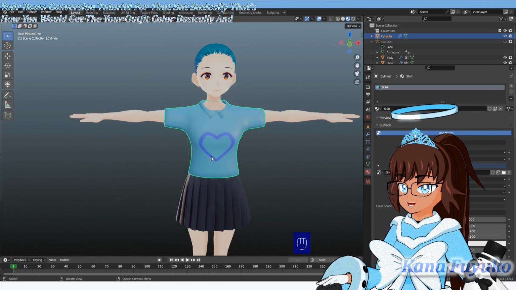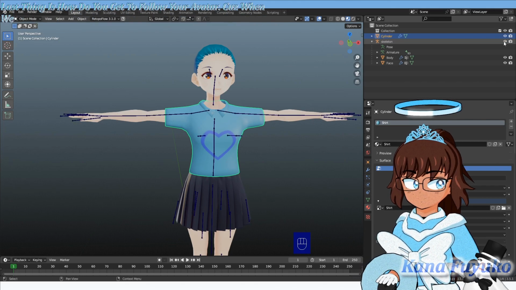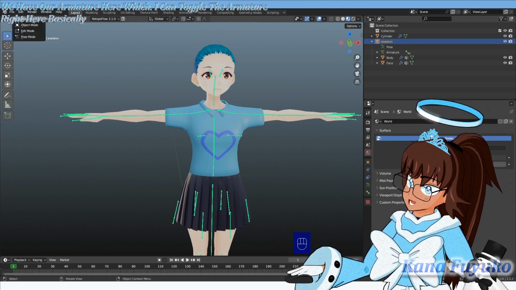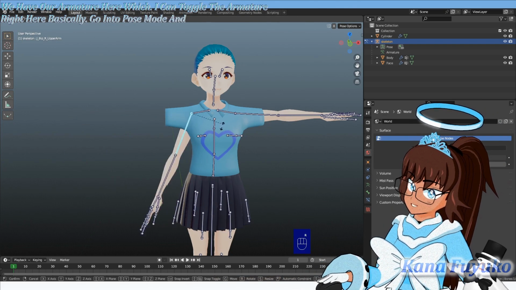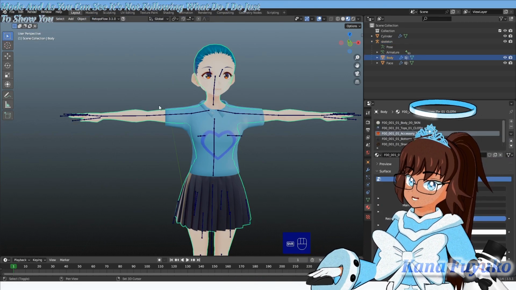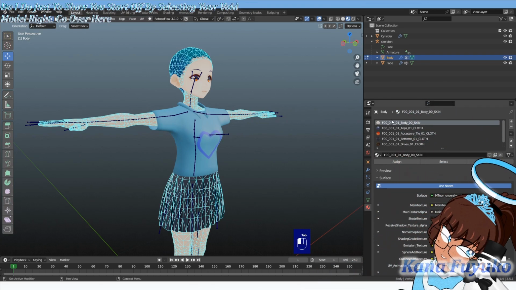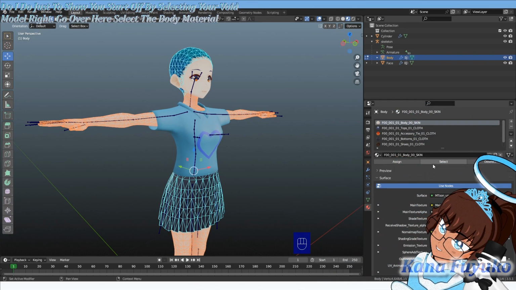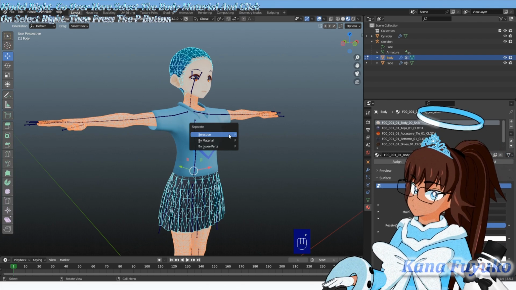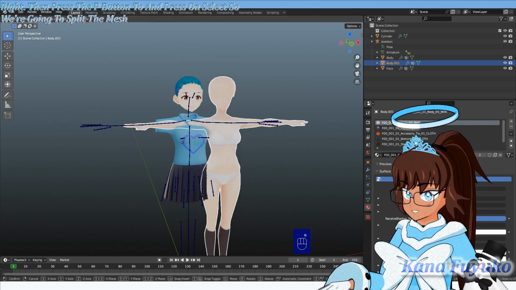And the last thing is, how do you get the shirt to follow your avatar? Because when we have our armature here, which I can toggle right here, go into pose mode, and as you can see, it's not following. What do I do? Just to show you, start off by selecting your Vroid model. Go over here, select the body material, and click on select. Then press the P button and press on selection. So we're going to split the mesh. So you should only have just the body.